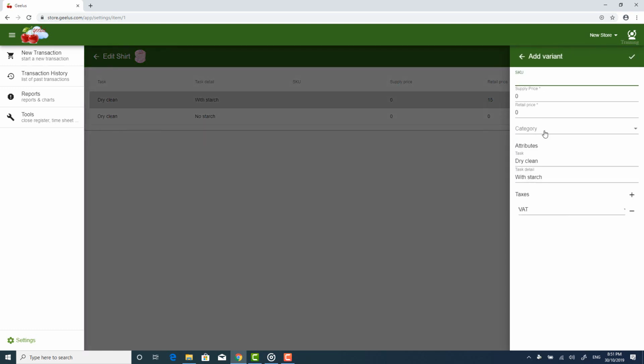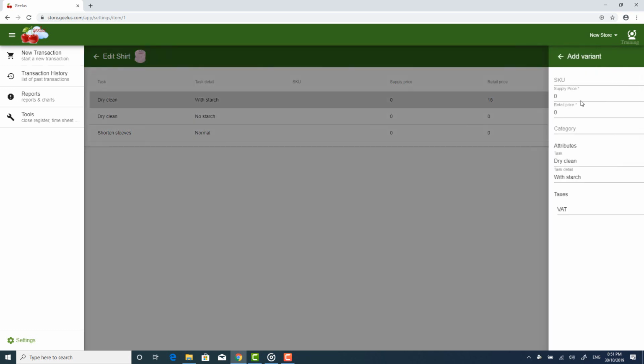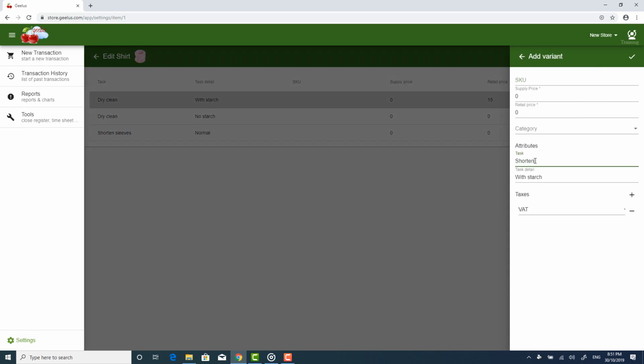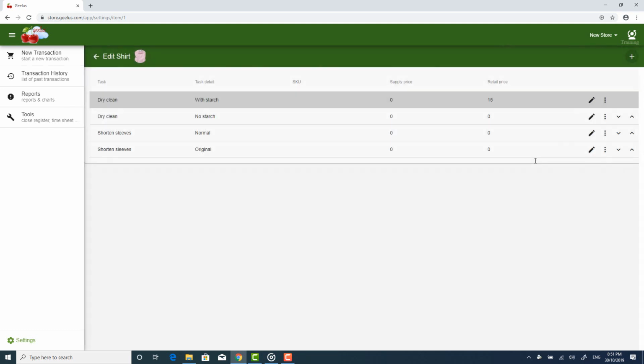This time, when I add a variant, on the task, I'm going to put Shorten Sleeves, and on the task details, I'm going to put Normal. I then add another alterations with the task of Shorten Sleeves, and on the task detail, I enter Original. Please note that in order for Geelus to group tasks, you need to make sure they are identical. So it's better to copy the task to avoid mistakes.